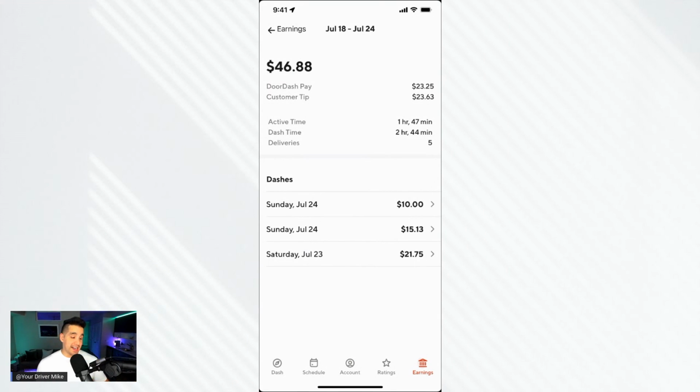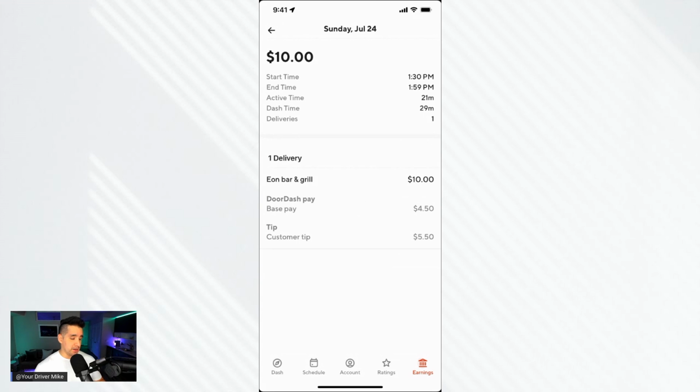Now, DoorDash actually gives you even more metrics to go even deeper, because remember, this is just 1 week here. We actually have the exact days here and the dashes. So if I click on this first one, Sunday, July 24th, $10, I can exactly see, okay, what was this day like? I hope that walkthrough helped you out and just helped you understand a bit about the Dasher app.